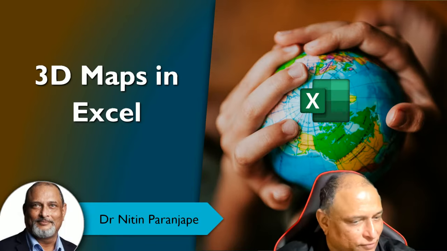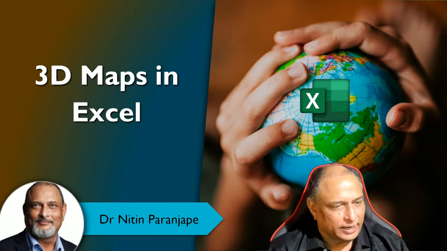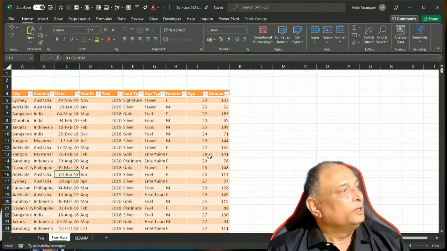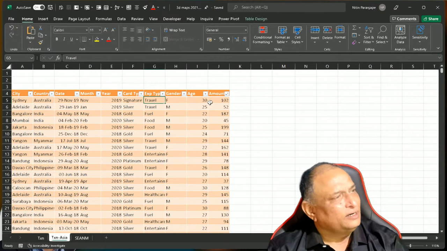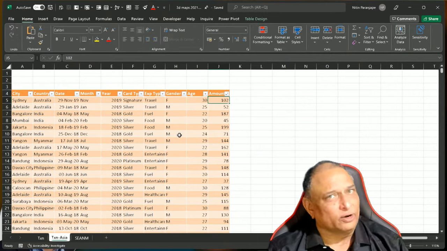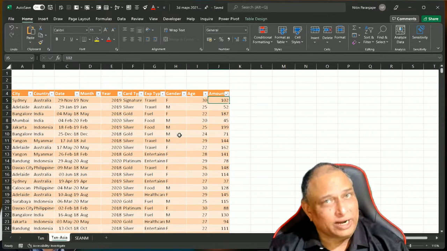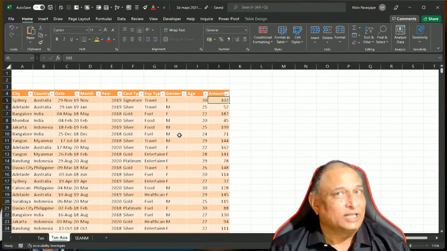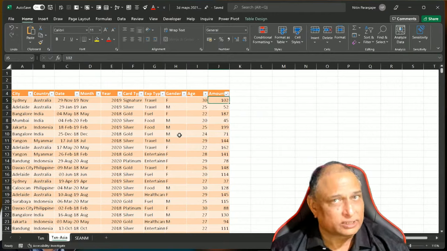So let's look at the data first. I have some simple Excel data here. What we have is city, country, date, month, year, card type, and some amount. Usually we see a pivot table or some kind of regular reports or charts, but most of us have never plotted our own data in a map. And that's why the geographical dimension of how our work is happening is completely lost on us. So I'll show you how easy it is to manage this.